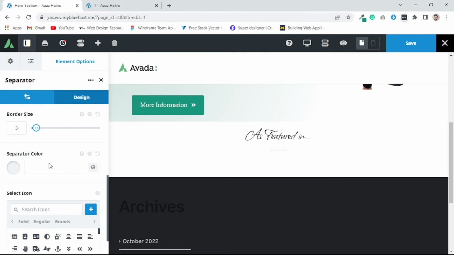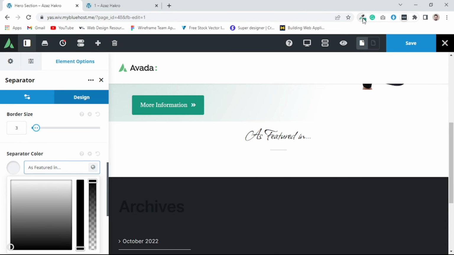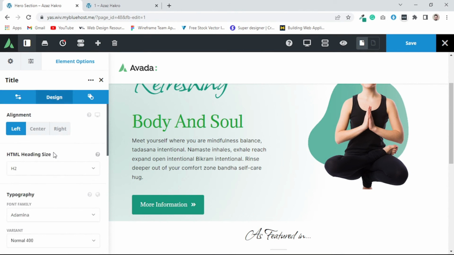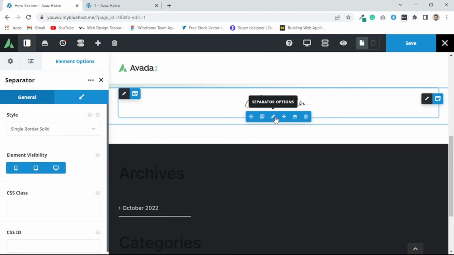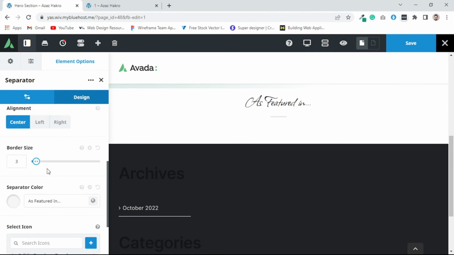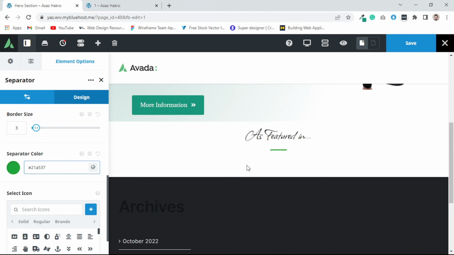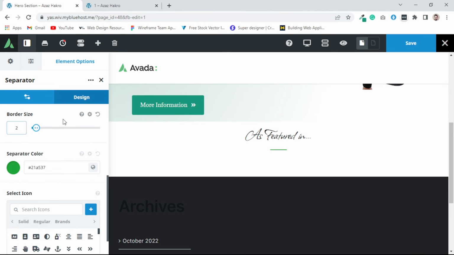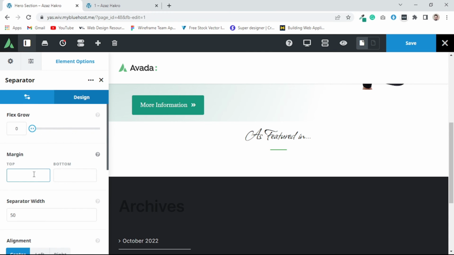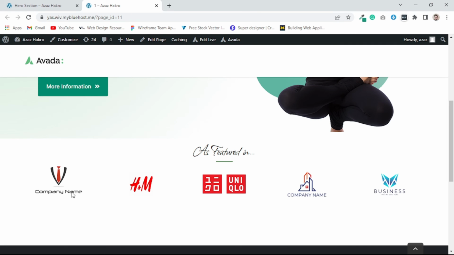Okay, it looks great. And after this we have to choose the color. For the color of this, give the color that we provided to this section. Copy here and come to this design, and here you go. So you can see a separator is added, and I think border size 2 would be okay, and let's give it a -10 margin. Okay, it looks good now. After this you can see there are a few images for as featured in, so I have just taken demo images. You can take your own and put them here.